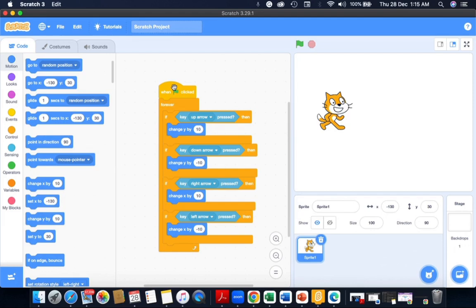Welcome back. Today we're going to be looking at how to make a sprite move from left to right, up and down using the arrow keys on your keyboard. The reason this is important is that you might want to create a game where you are controlling one sprite with the arrow keys and another sprite with some coded means.